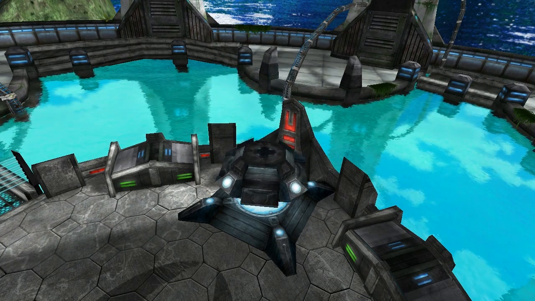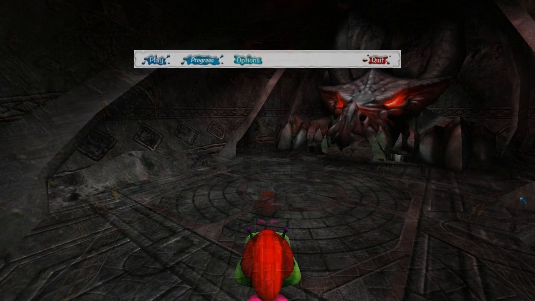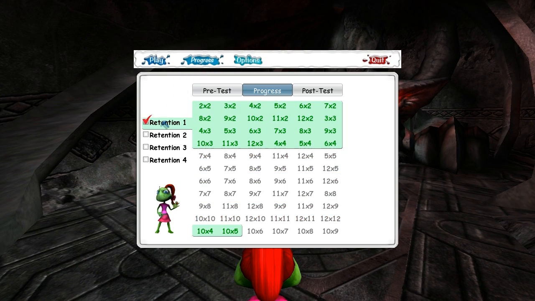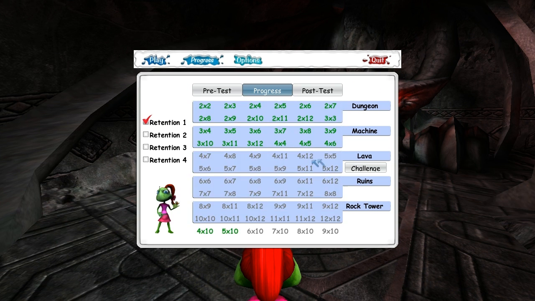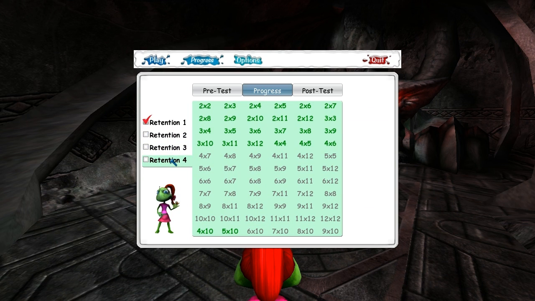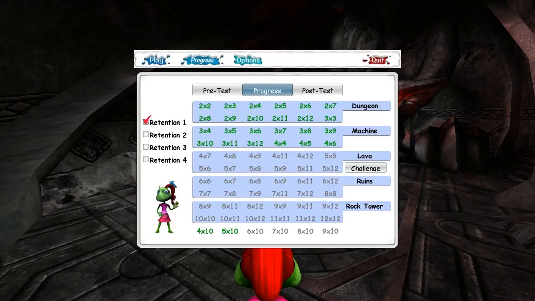It opens up this little teleporter here, and we can just jump in and it'll take us on to the next environment. And if I take a look at my progress report now, you can see I've passed off retention 1. That means I've passed off that entire set of facts. And now I'm working on the lava world. I can challenge the lava world if I want to, and you'll see that soon I'll move on to retention 2, 3, 4, and just continue progressing until I have every single fact mastered all in a row.